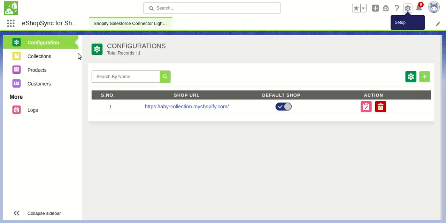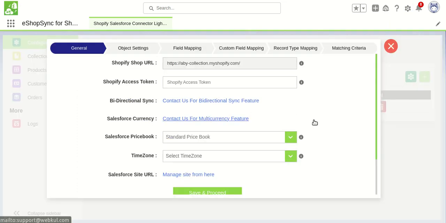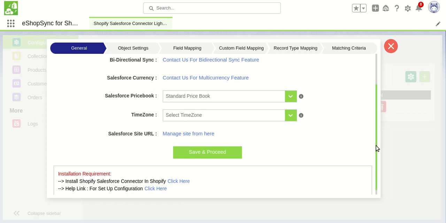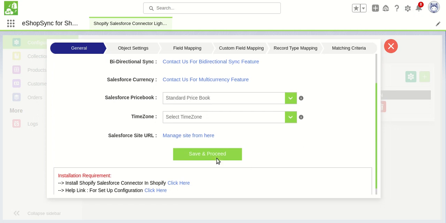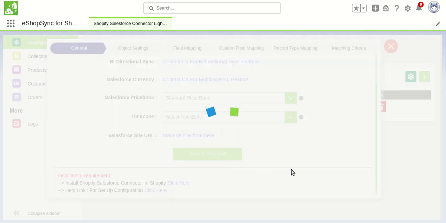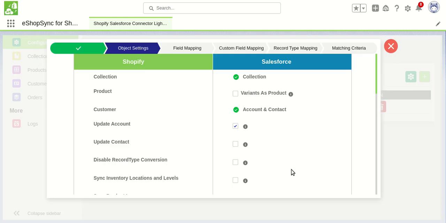I will come back to the application in this eShopsync for Shopify, and I'm going to click on edit here in the configuration. Perfect. Now in the first tab I will click on save and proceed because we have already connected our Shopify store by providing the general configuration. Now here we are going to see the object setting. So object setting tab shows you which Shopify object data is going to which Salesforce object.